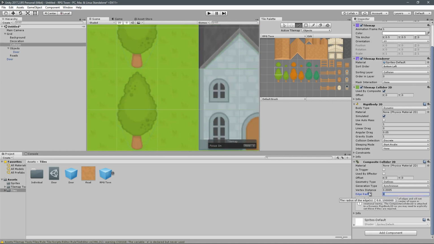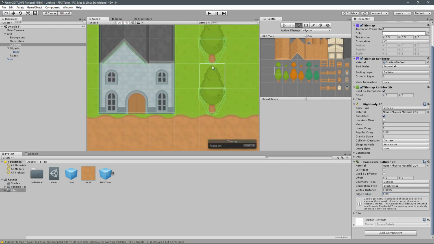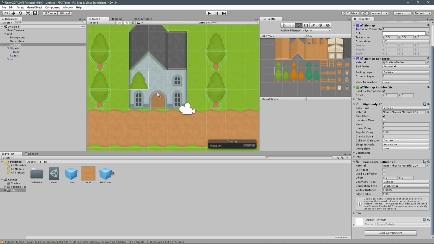And if I increase the edge radius by just a little bit here, we'll be able to see what's happening. You can see the outlines drawn around the trees, the outline drawn around the house, and then this little bit here because that's not a collision layer tile in there, so it's actually drawing that, which is fine. Now you could go in and edit these individually if you'd like to, but I'm not too worried about it. That seems to be okay.